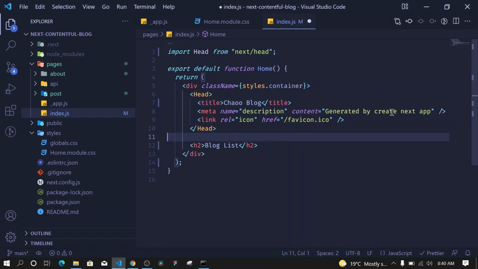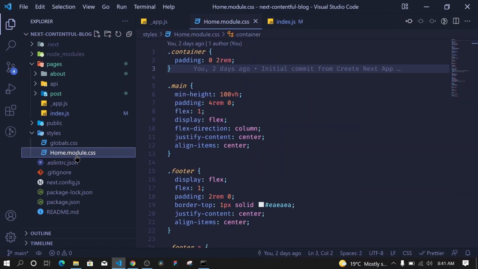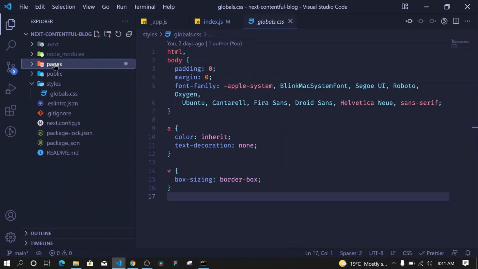And then I'll come to the meta tag, and you can say whichever description that you want. So I'll also repeat this to be Chaoo blog, and that will be it for this index.js for now. And since we are not using CSS modules, I'll also delete this home.module.css. Let's also do some cleanup at our pages folder.